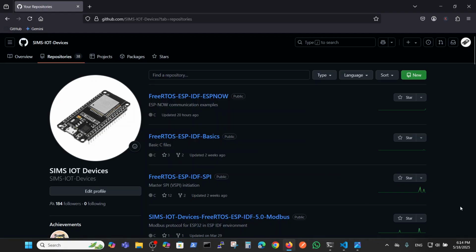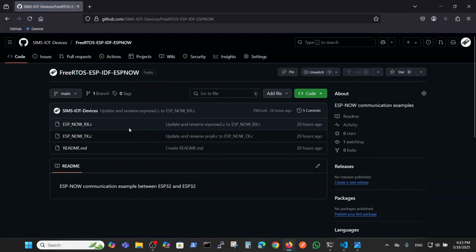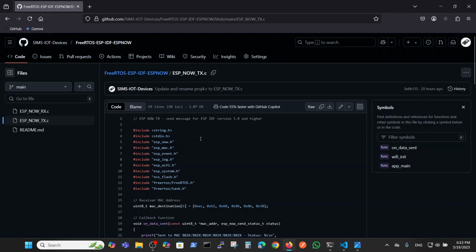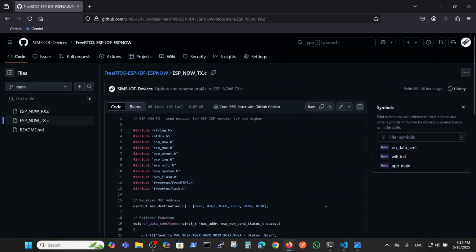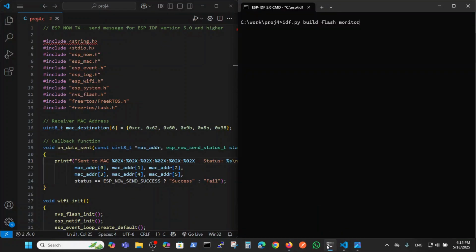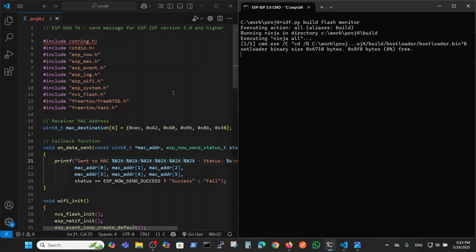Like always, we will start from our GitHub repository, where we are using the FreeRTOS ESP-IDF ESP-NOW. And we have here two files. The first one is the TX, which is transmitting, and the second one is receiving. We will take the transmit file here on PC1 and copy it to our project. Okay, we got it here. We'll run it, and in parallel we can talk about it a little bit.